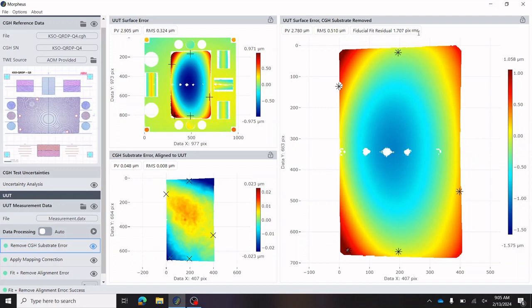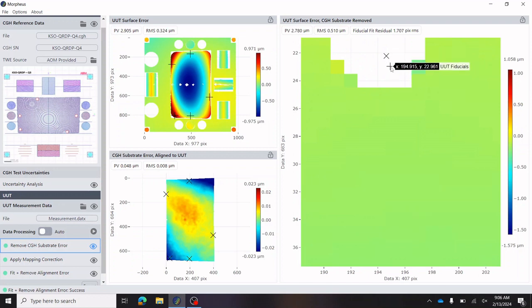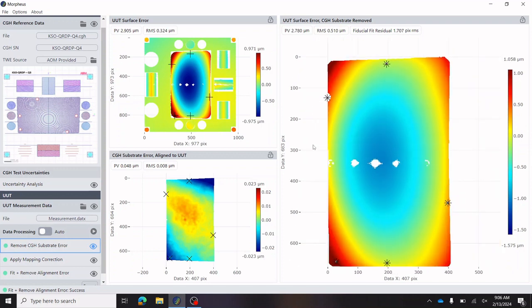The residual fit on the top is in units of pixels RMS. If we zoom in, we can notice that there is not a perfect overlap of our marked fiducial in the TWE map and the marked fiducial in our measurement. Of course, these will almost never be exactly the same. There will be some residual difference. That being said, if the residual difference is small, less than typically 1% of our overall pixels in the measurement map, then it's not a big issue. Morpheus will alert you if this number is too large, and if it is too large, then we recommend that you go back to your measurement and remark the fiducials.